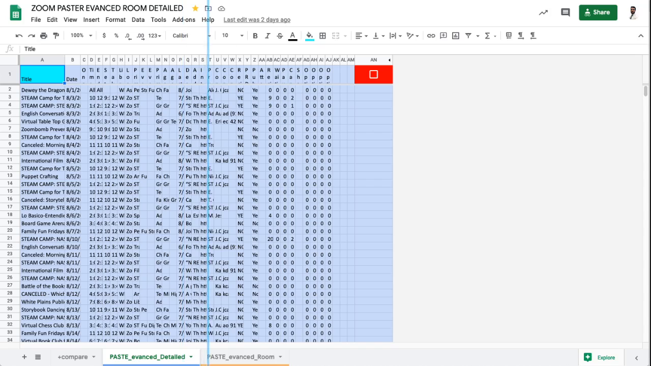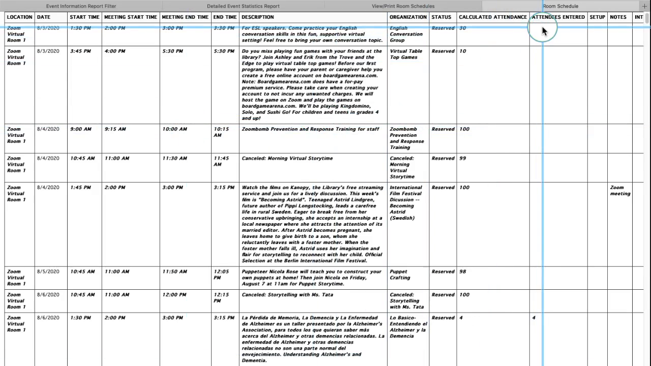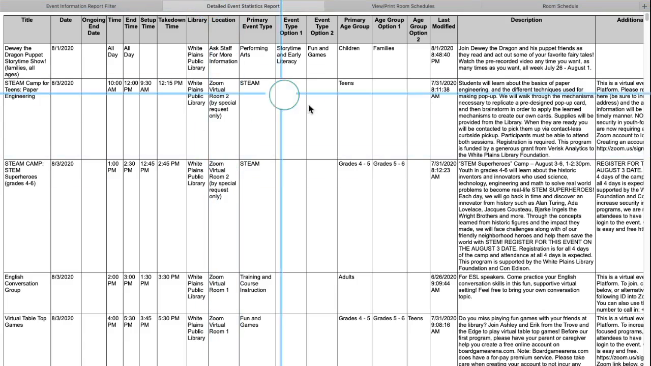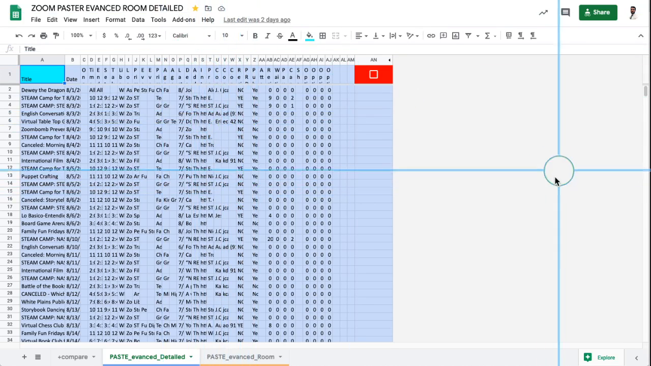Okay, so basically there's three actions that you do. All right, first you got to clear the Paster document, then, well, let's say there's four actions. I misspoke, sorry. So you got to clear the Paster document, then paste the room schedule report, then paste the detailed event report, and then you tidy everything up and you're good to go. So those are your four actions.